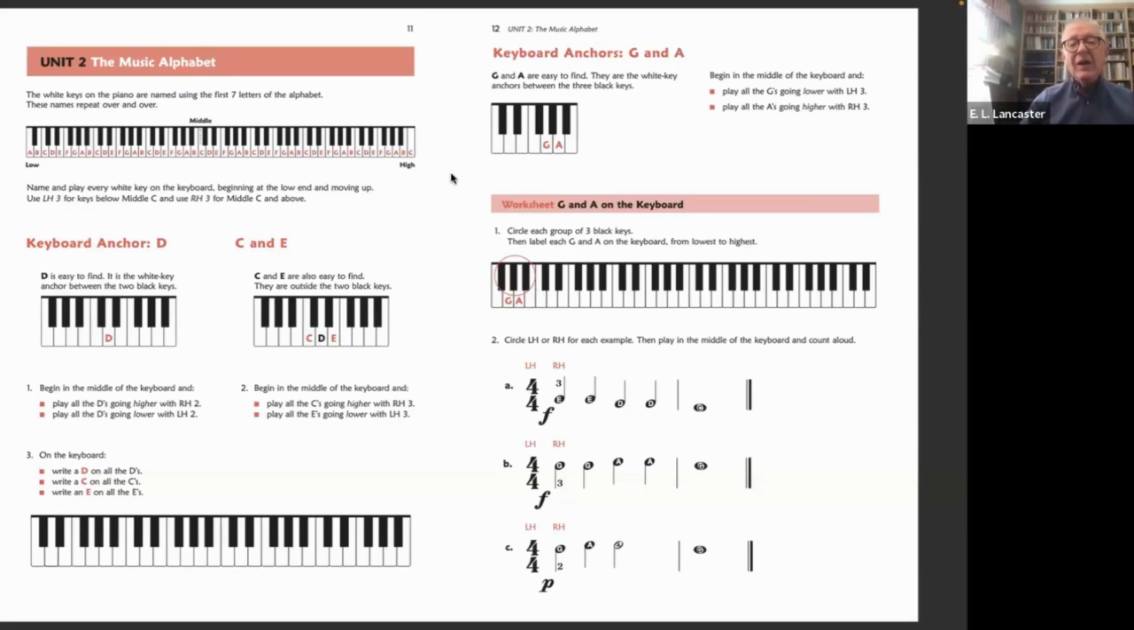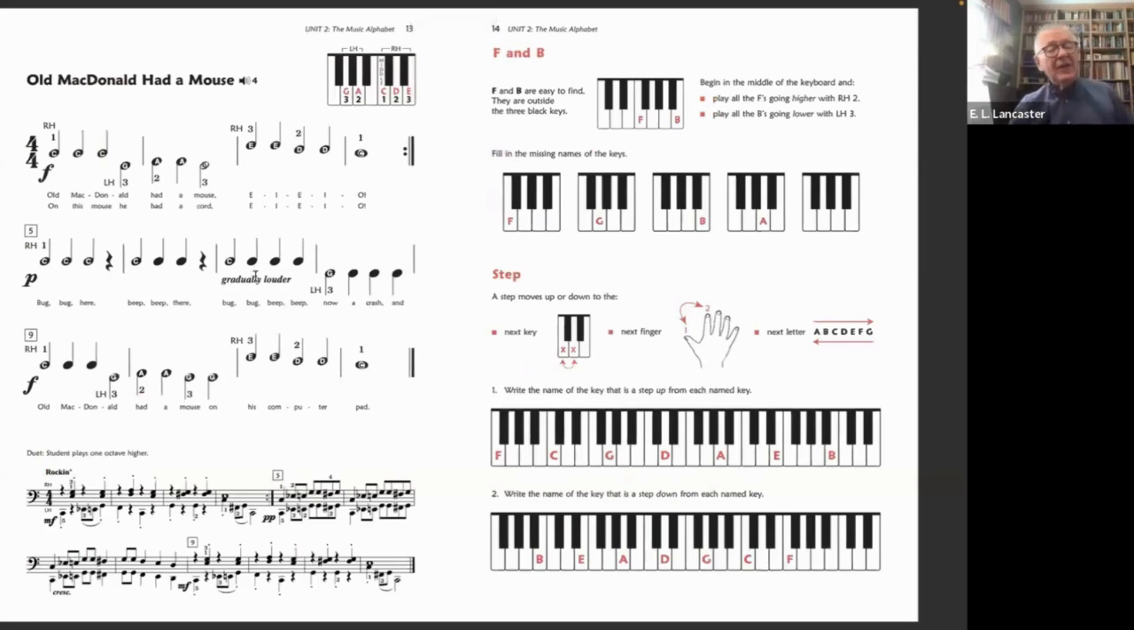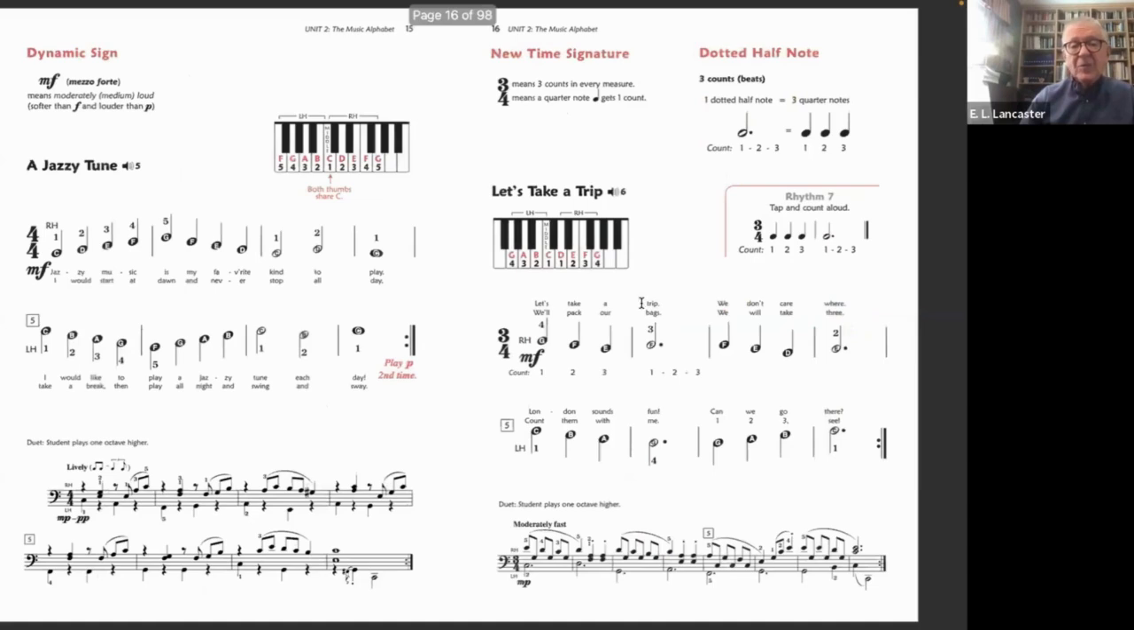They actually then identify G and A as the 2 notes that are in the middle of the 3 black keys. And there are some worksheets that actually go with it where they find the C's, D's, and E's on the keyboard. And then they play different little short reading examples. As you move ahead, then you see a piece that alternates between hands. One of the first pieces that alternates between hands. Then you have a page that shows you steps and some pieces that actually use steps.